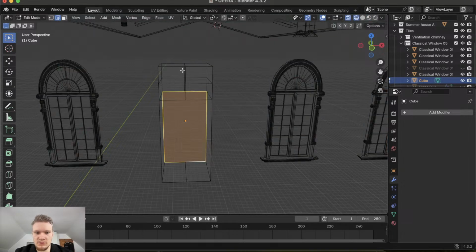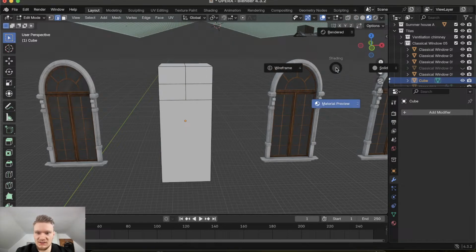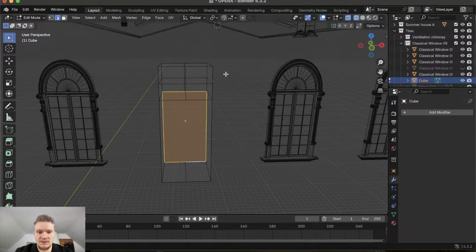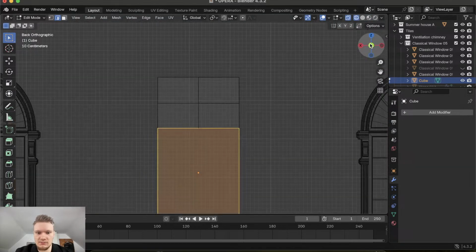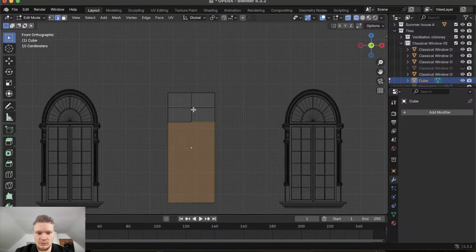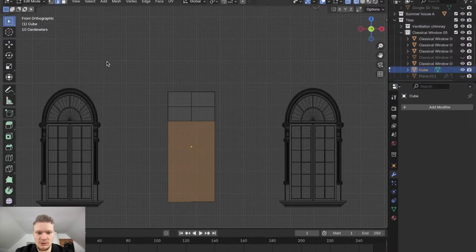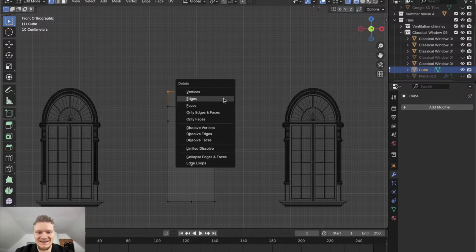So I will switch to X-ray mode, also Z and Z4 is X-ray mode, and this right here. Perfect. So we are in the front view in X-ray mode, which is perfect for editing this right now. Now I'm gonna go to vertex mode. I'm gonna delete this one, holding down Shift, and I'm gonna press X, and then I'm gonna delete all of these vertices.